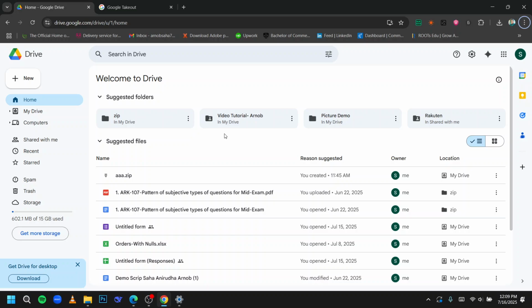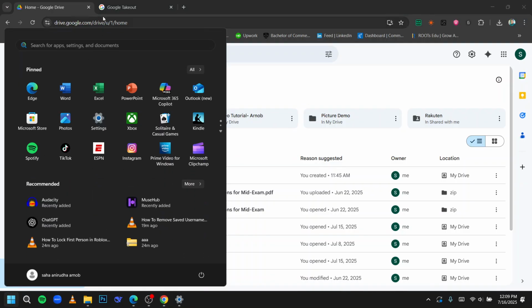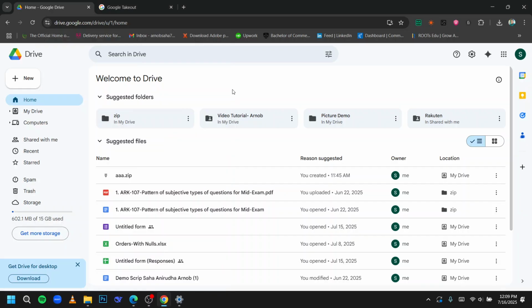Hello everyone, in this video I am going to show you how to download all your files at once from Google Drive. For this, what you need to do is turn on a browser. For example, if you would like to go for Google Chrome, then you have to click on the start option from here, then search for the Chrome option from here. After that, click on the Chrome option, and when you are here, go to the Google Drive of your email.